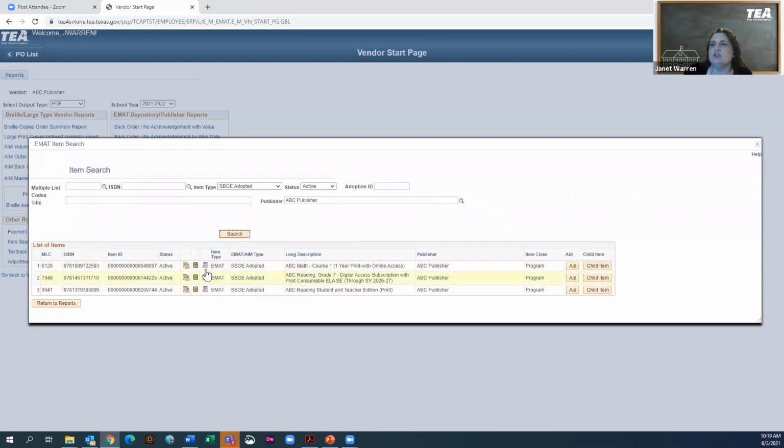Now, when you do this, you'll only see this row right here, the little piece of paper with an arrow on it that will show you the item details. These other two boxes here are only seen internally. So we're going to click on the item details for one of these items so that you can see it real quickly.